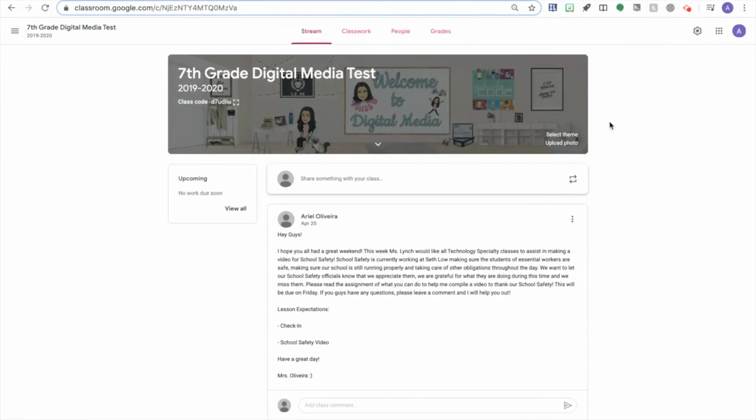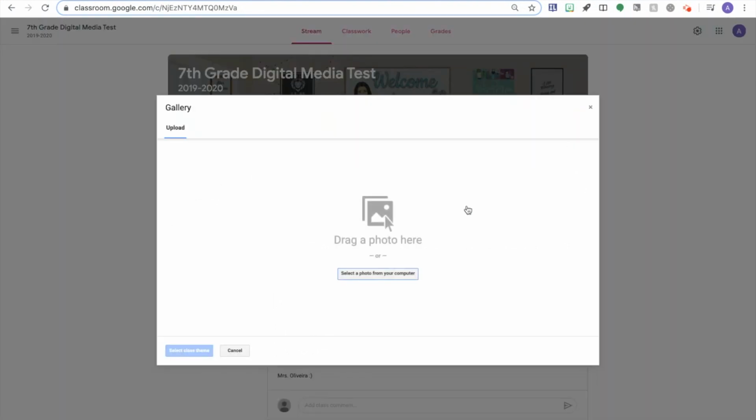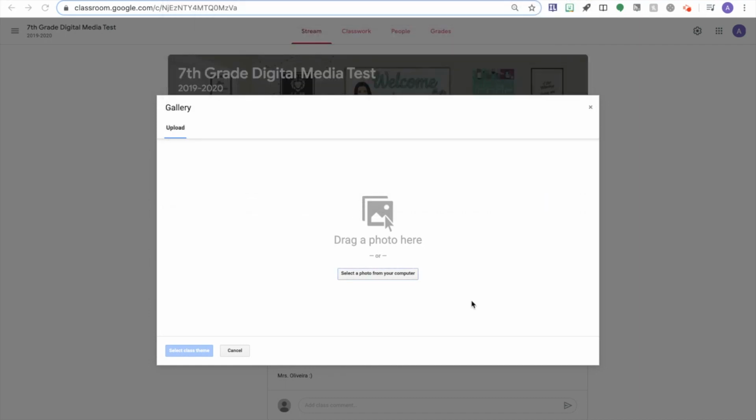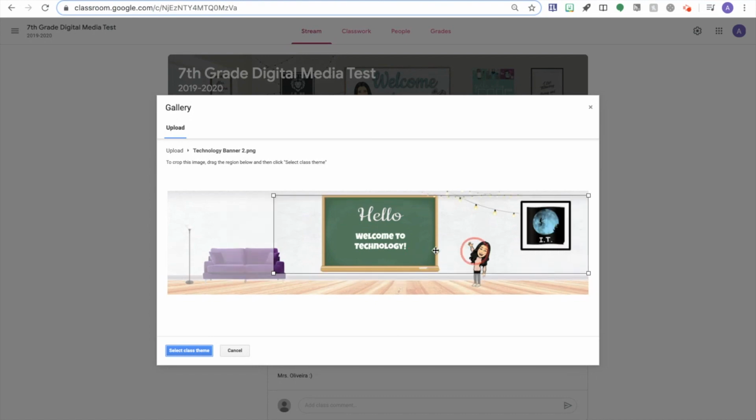And then this is my test Google Classroom. It's not like a real one. But what you would do is you would go to your Google Classroom, you'd hit upload photo, and that is where you can upload the file from your desktop and put it there. So you go to your computer and here, open, and then I would hit select class theme. You just have to crop it, but I'm not going to do that because I'm going to leave mine as what I have it.